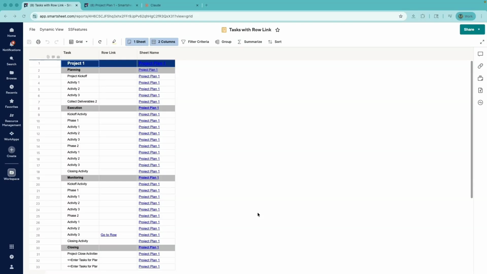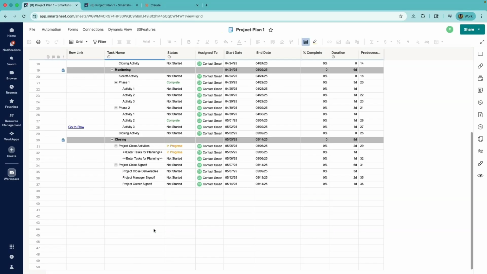Something I've been asked a lot about recently in Smartsheet is how to automatically add the row link for a row in a sheet so that it can easily be navigated to from a report. First, let's look at what happens when you click the sheet name link in a report. It'll take you to the sheet, but doesn't give you any context about what you clicked.